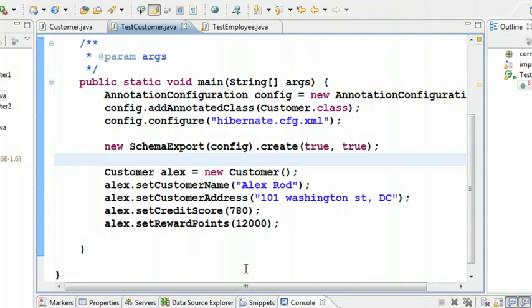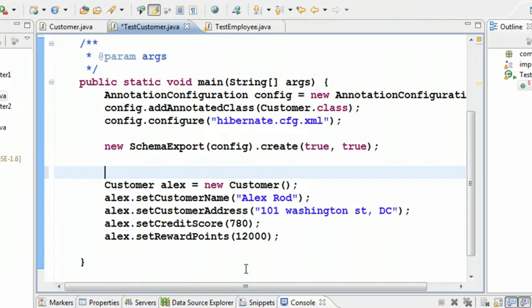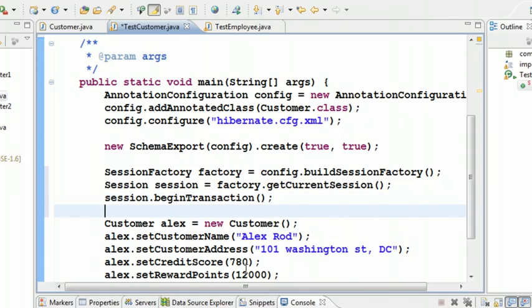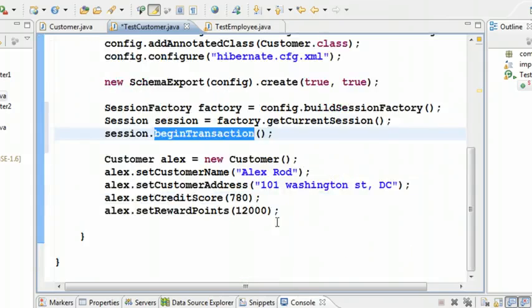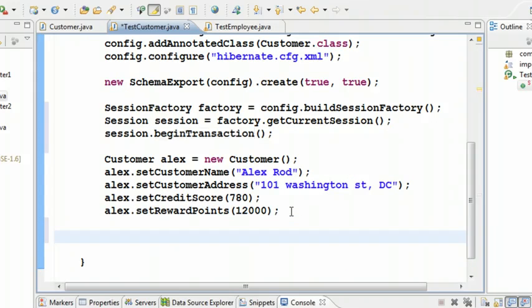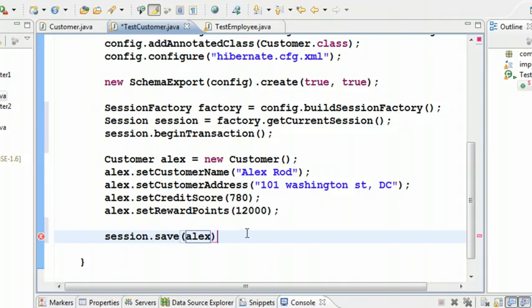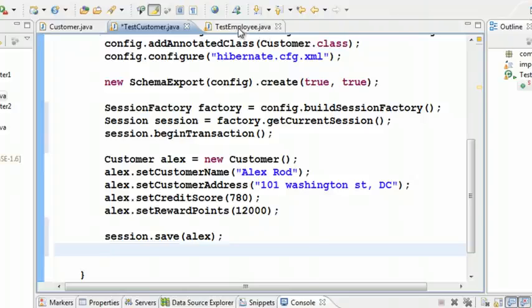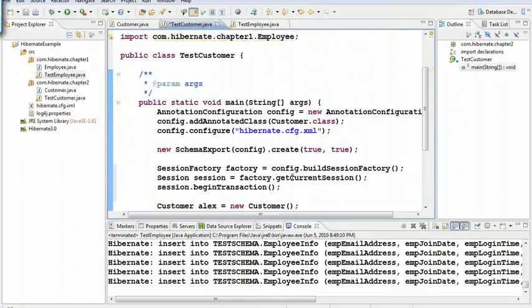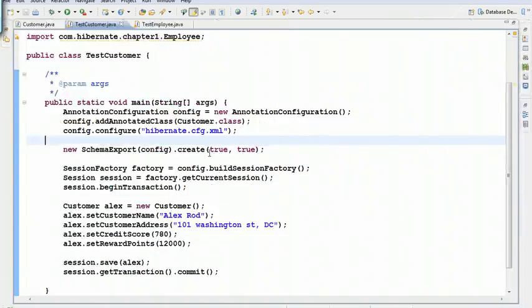And now to save this object, if you remember, we need to have the session factory, session, and then we have to relate the session. So that's what I'm doing. Now I have the session factory, session and begin transaction, all those things, and this is a transient object. Now we have to associate the session with this object, so I will say session.save, and then I will pass this Alex object, and then I'll have to commit the transaction. Committed the transaction. Good.